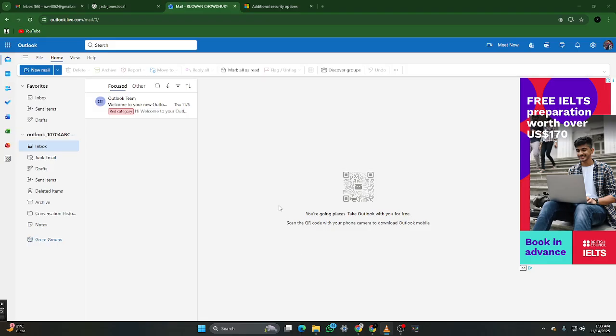If you're already signed in, you'll be taken straight to your inbox. Otherwise, click Sign In, then enter your email address and password. Make sure you're using the correct login details to avoid any access issues.